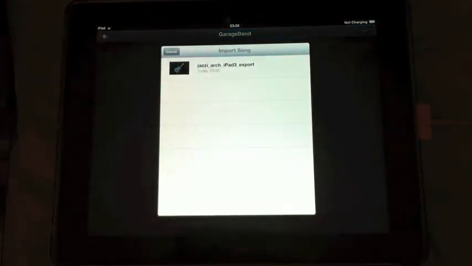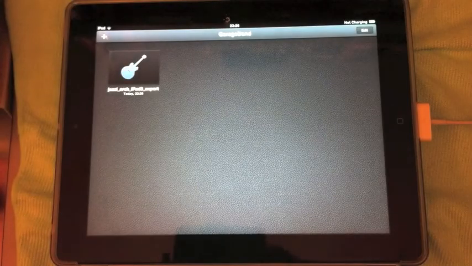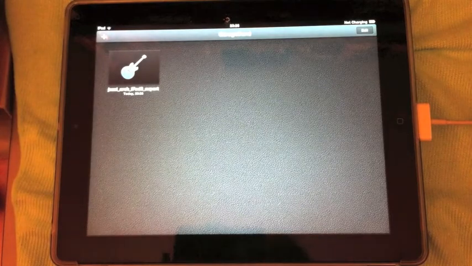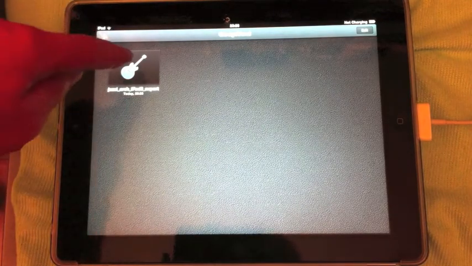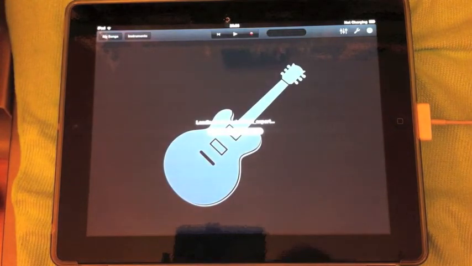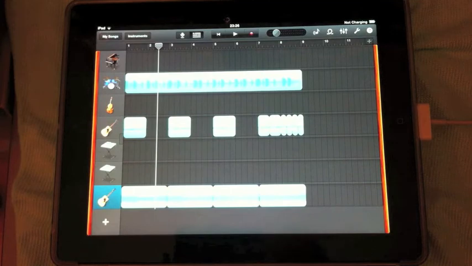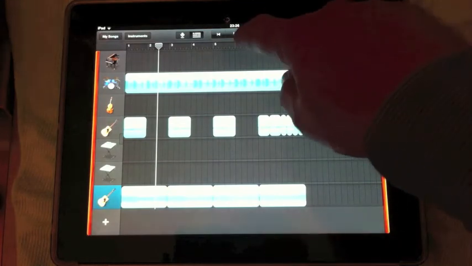and you can see that brings you up an import song menu, and Jazzy Arch iPad 3 export is in there. So I click on that and it puts it in the My Songs list, and then let's press on it and it's now loading, and then let's give it a play.